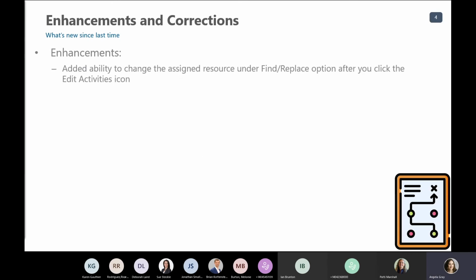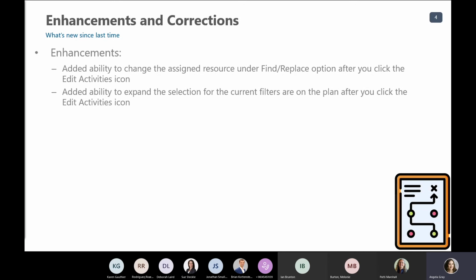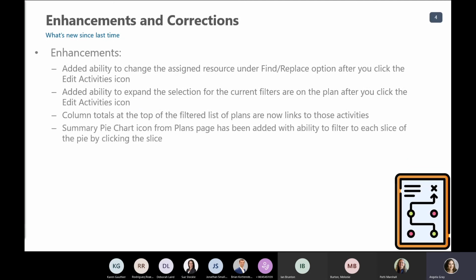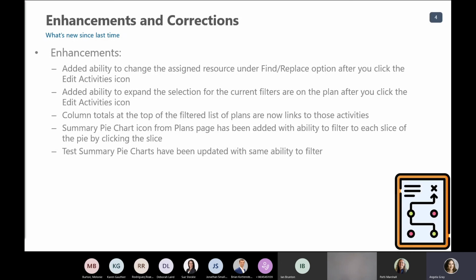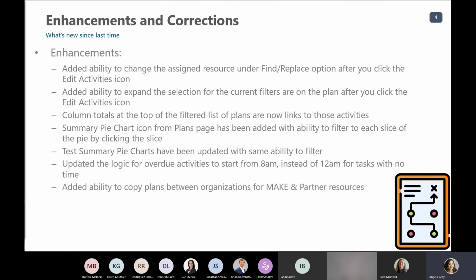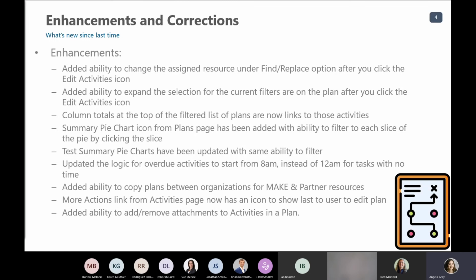So the enhancements that have gone into TransIT are, first, we added the ability to change the assigned resource under the find and replace option that's available under the edit activities icon in plans. We added the ability to expand the section for the current filters that are on in plans after you click the edit activities icon. The column totals that are at the top of the filters and plans are now links for you to look at the activities.